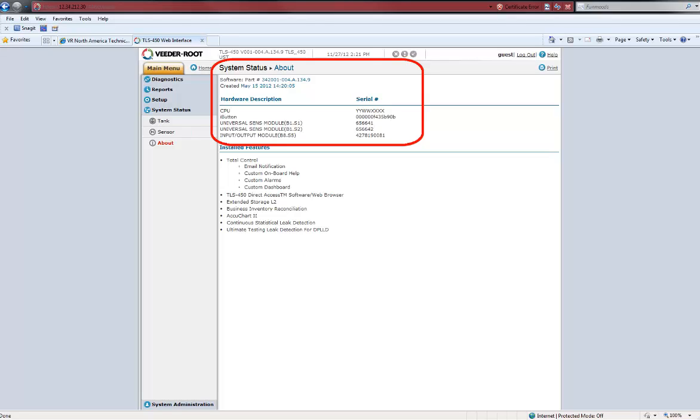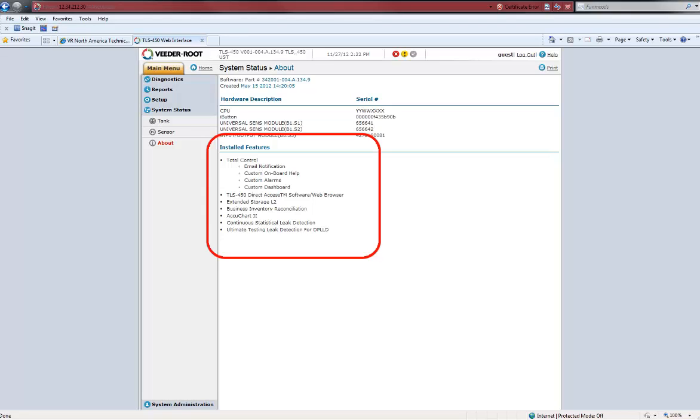The software part number includes the version number. In this example, the version is 4A. The hardware description lists the serial number for the CPU, iButton, USM, and I/O boards. If you forget the password, you will be asked by tech support to provide the CPU serial number and the date on the console to create a one-day password. Install Features lists all the features available on this console.